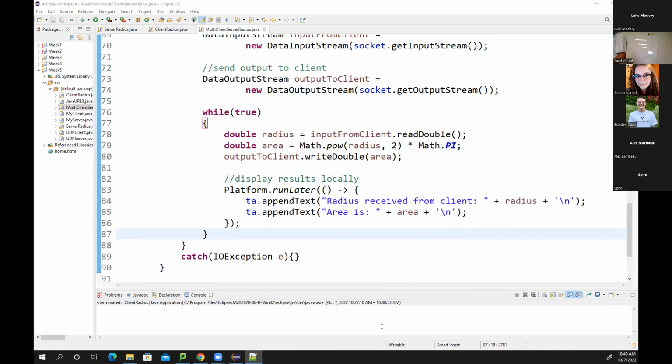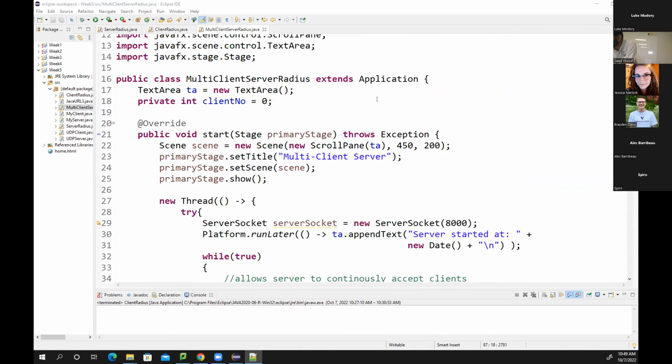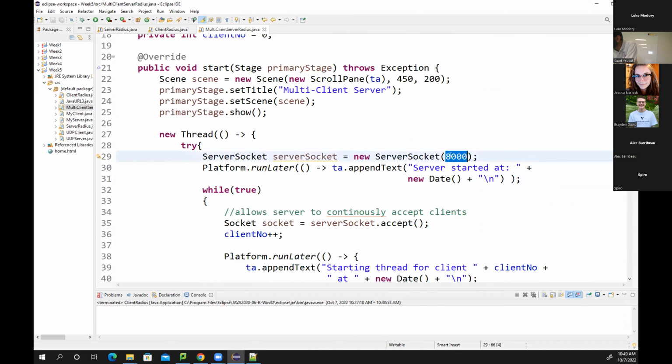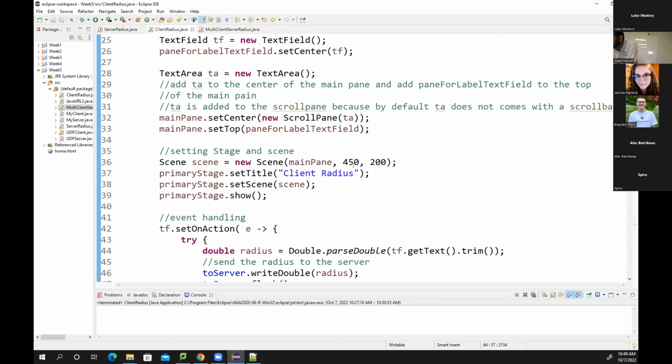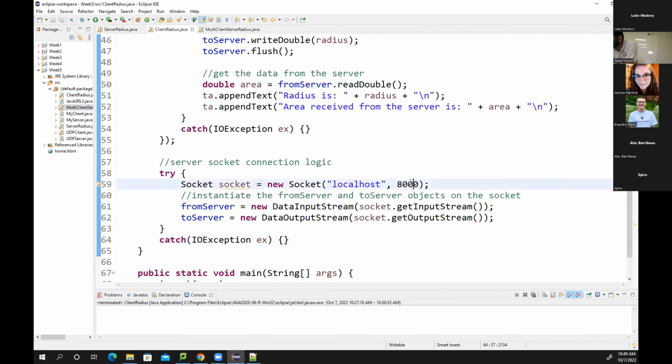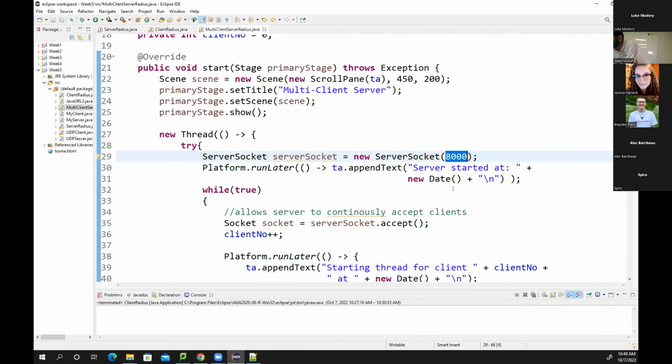Since I use the same socket number, 8,000, I would not have to update my previous client. If I had used a different socket number over here instead of 8,000, then I would have to go and update client radius, but I don't because I'm using the same port number.